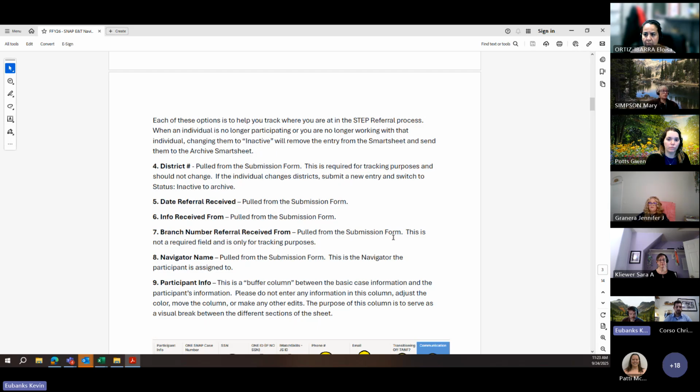And so those archive ones we are saving, and we'll be able to pull information from those as needed. The fourth section is the district number, and that's again something you'd enter into the submission form. And this is required for tracking purposes and should not change. If the individual changes districts, we would ask that you submit a new entry and switch the status to inactive.